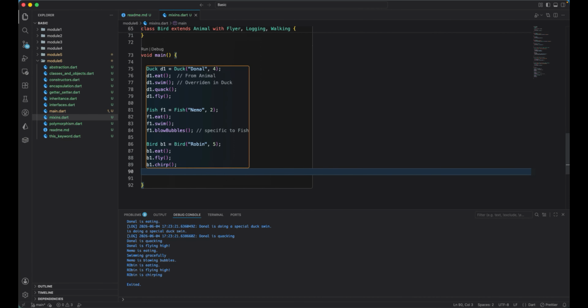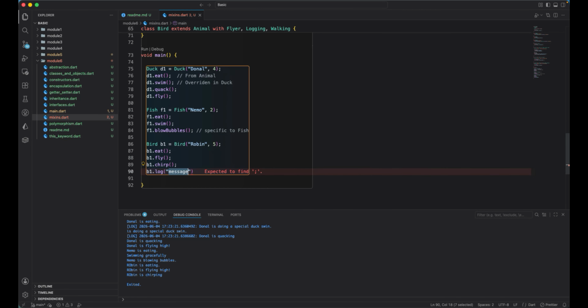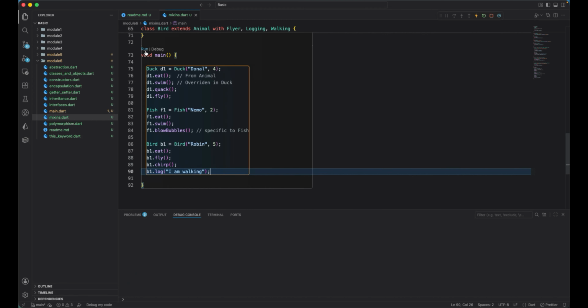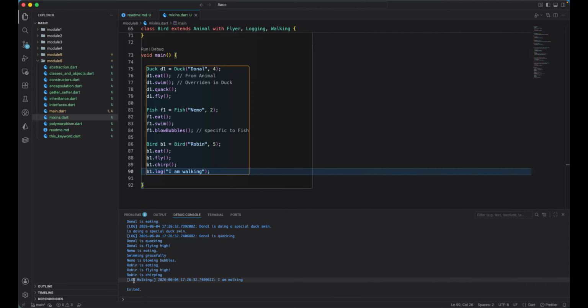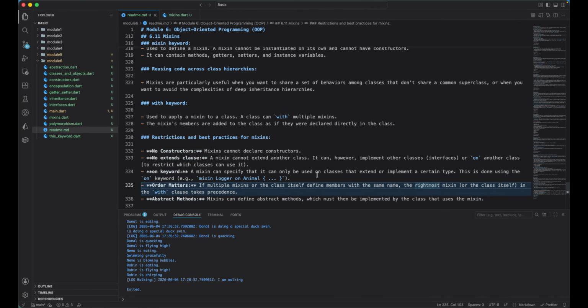Let's try to say b1.log, right? And this log exists in both the logging and the walking. So let's try to pass in the message, I am walking, right? So let's run this one and see. Here you will see that the log walking is what is taking effect. So this is what it's talking about, right?